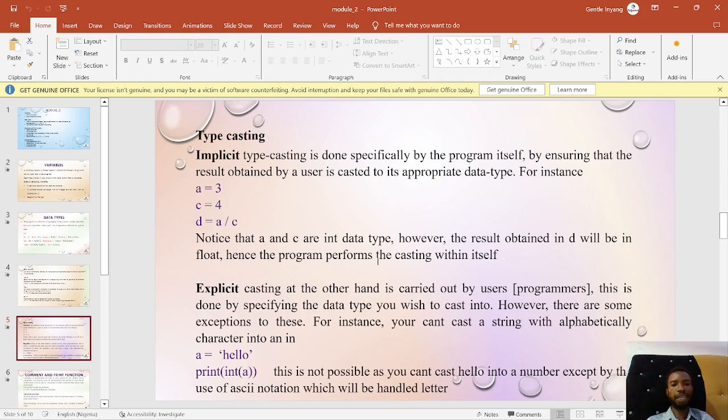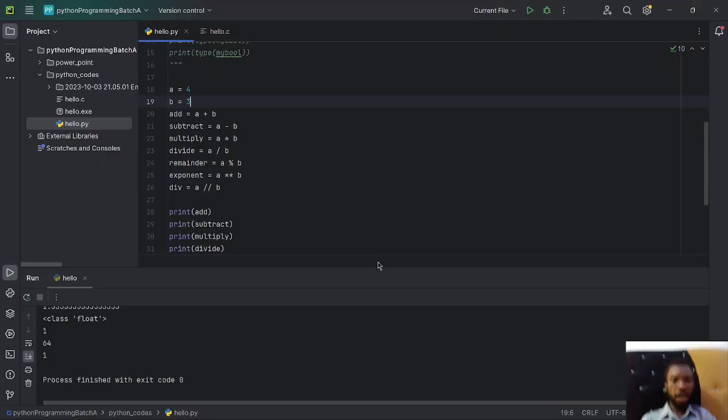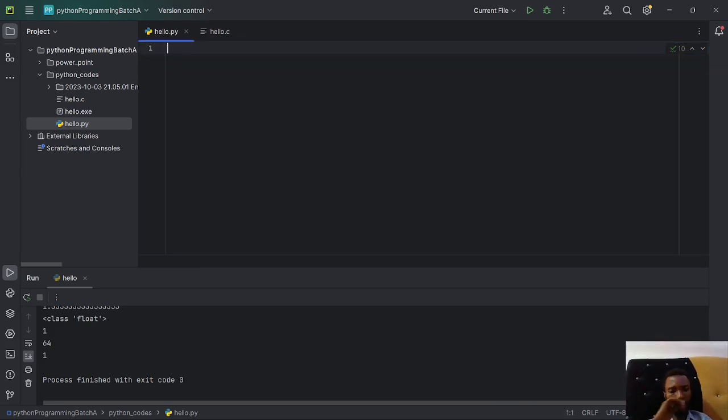All right, what is typecasting? We have 2 basic types of typecasting. We have the implicit typecasting and we have the explicit typecasting. What does that mean? In implicit, for instance, we were dividing 4 by 3. Let me take this off. I'm gonna clean everything here.